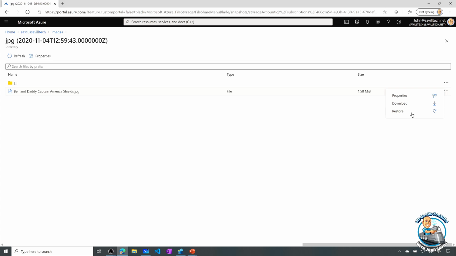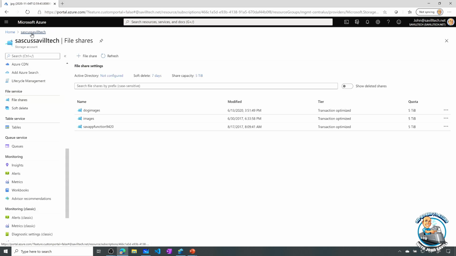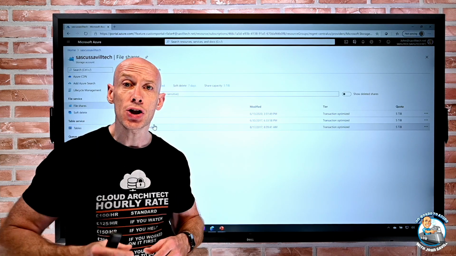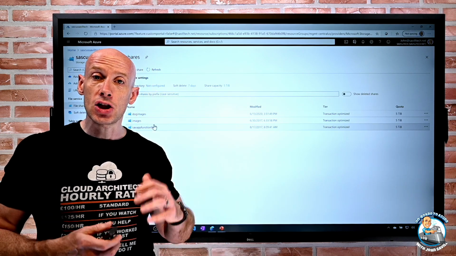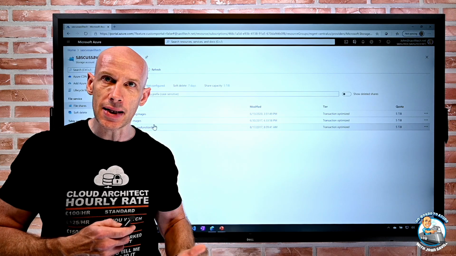So that soft delete is at the share level. I delete the share, I want to bring the share back. If I want to restore files or folders, this is where we use the snapshot capability that, again, I can trigger through Azure Backup. And I'm using the portal here, but I could also use things like the previous versions tab through Explorer if I'm mapped to these shares. So that same capability exists there.